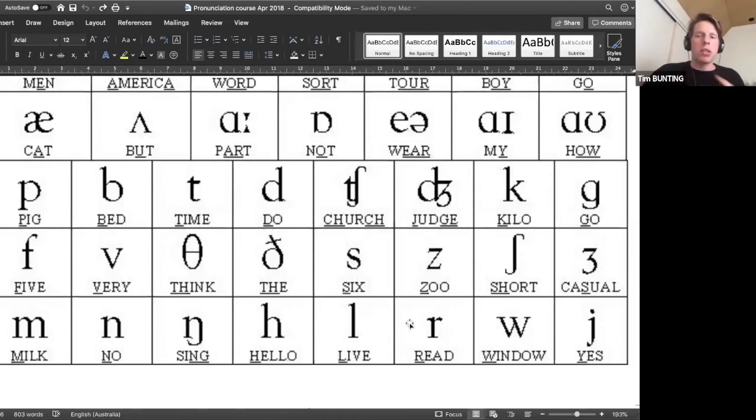Make your lips like oo and use the back of your tongue. So your tongue is curved at the back. R, r. We use the back of our mouth to make this sound.